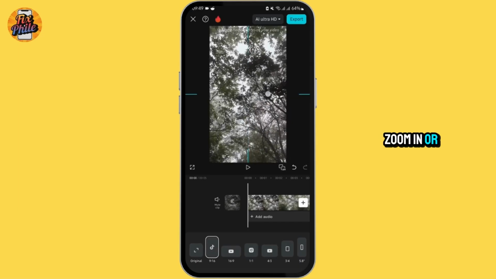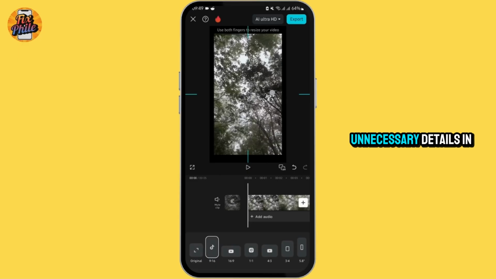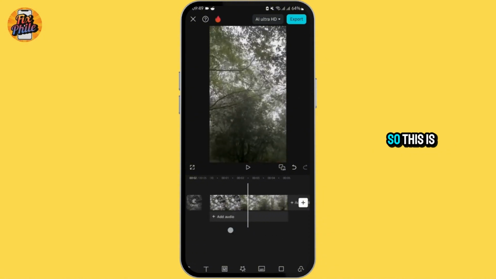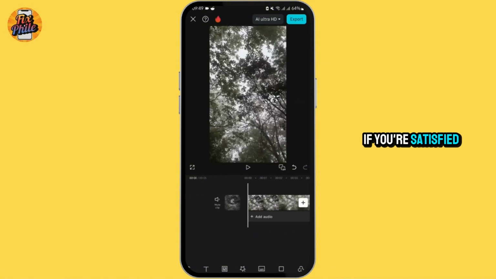You can also zoom in or zoom out and crop any unnecessary details in the video which you don't like to show. Once you're satisfied, tap on the check icon. And just like so, this is how it will look like. If you're satisfied, tap on to export, and this is how you can do it.